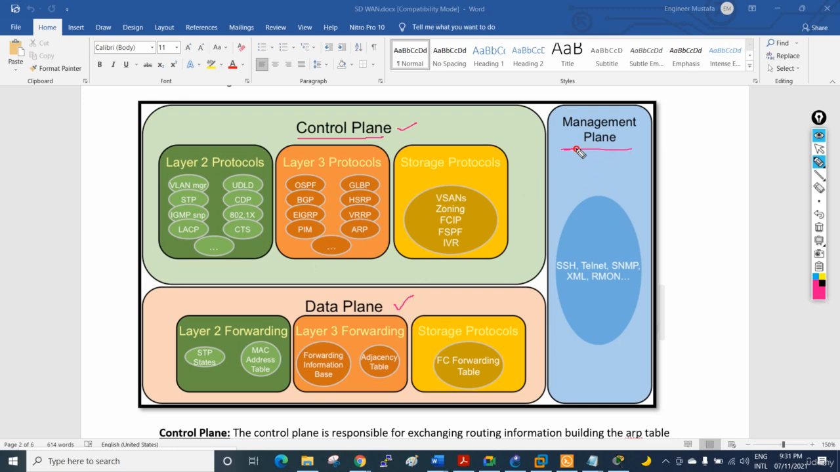Management plane we are using to configure. If you are using SSH, Telnet, SNMP, all this will come in the management plane. Why are we going to use the management plane? To configure the device. And if any routing protocol is running, that is known as the control plane. Control traffic, routing protocols, all that is running in the control plane. And whatever data is going, that is known as the data plane. So we have three planes.